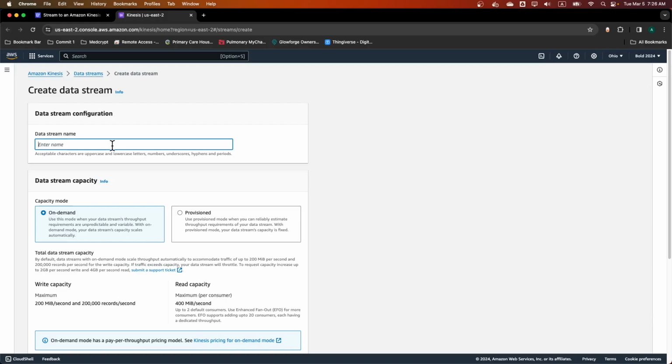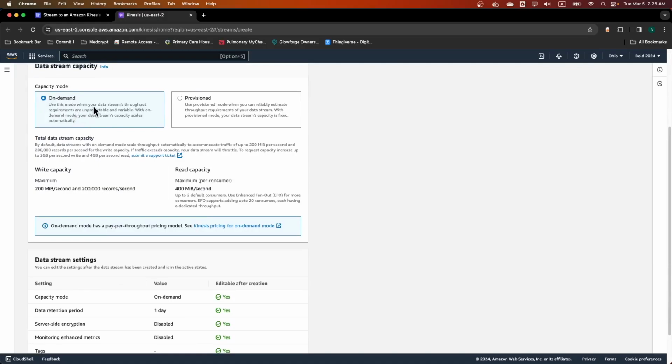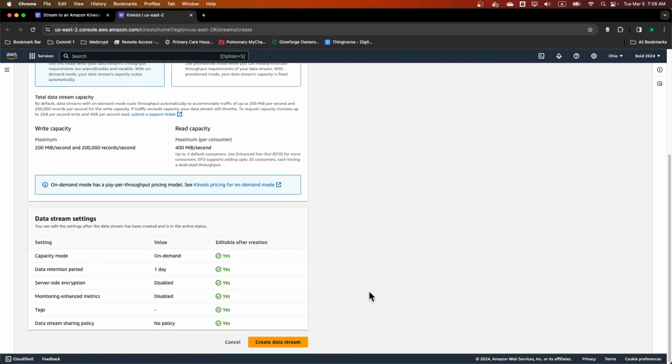We're gonna call it demo stream. On demand is good. Basically, use this mode when your data stream's throughput requirements are unpredictable and variable, whereas provisioned is for when you can reliably estimate the throughput requirements of your data stream. But if it is fluctuating or you don't know the demand, you can just go with the default settings. One day is good, more than enough for us. Data retention period, we're just gonna stick to the default settings for now.